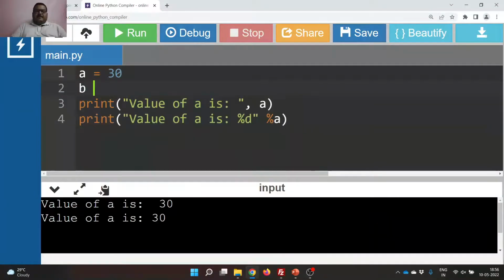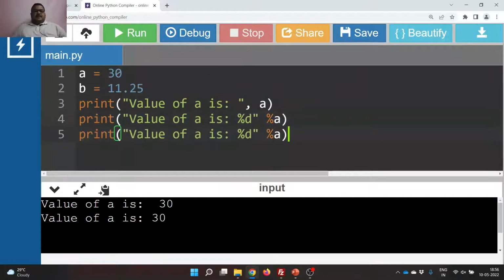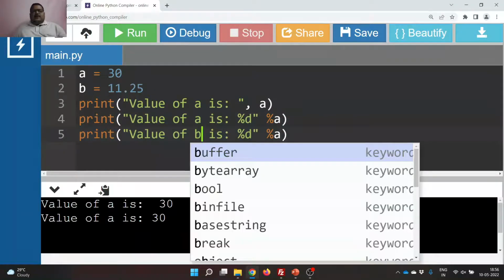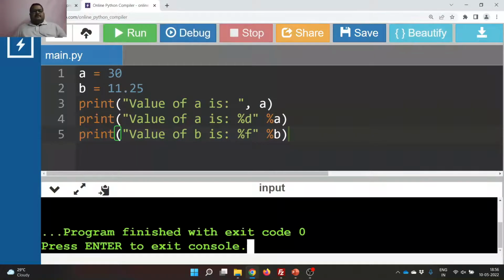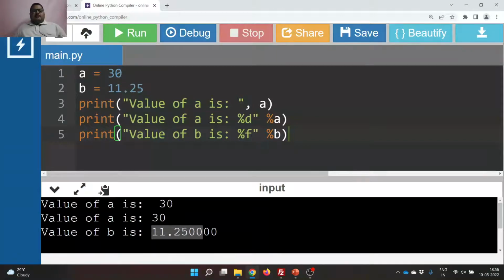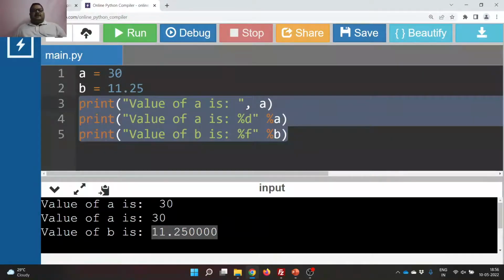If you want to print the B equal to 11.25, then how we can do? Then print value of B is, what is the format specifier? F, percentage, what is the variable name? B. Run. Value of B is 11.250000. Now if you want to print the multiple values at a time using the format specifiers, how is it possible? Yes, it is possible. Let us look into here.